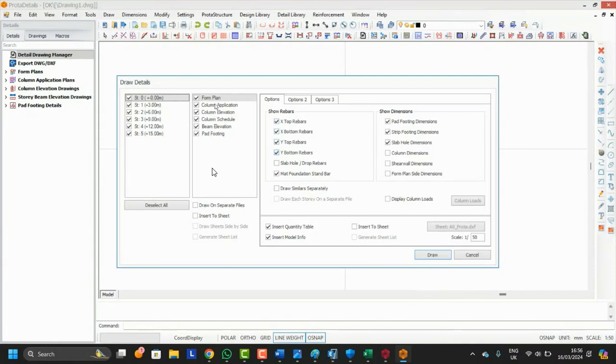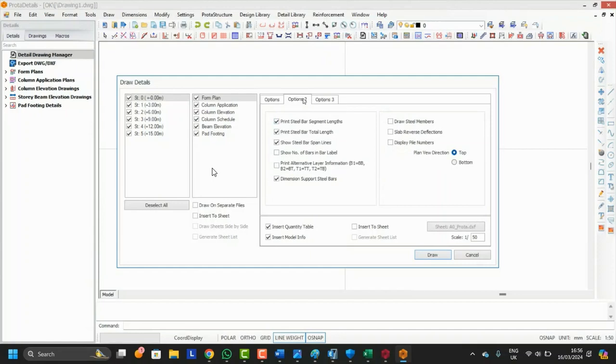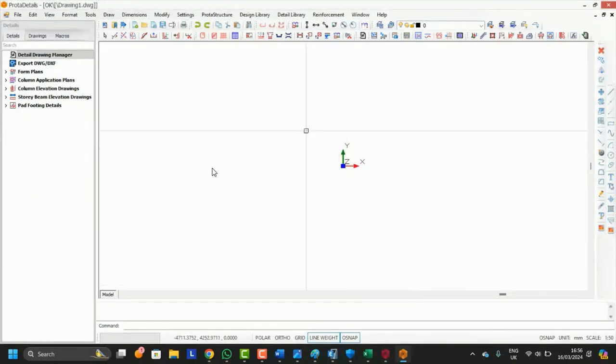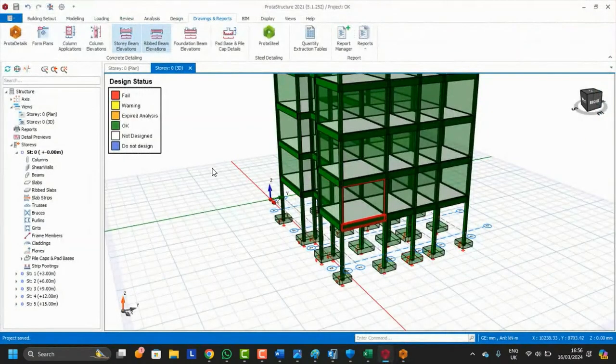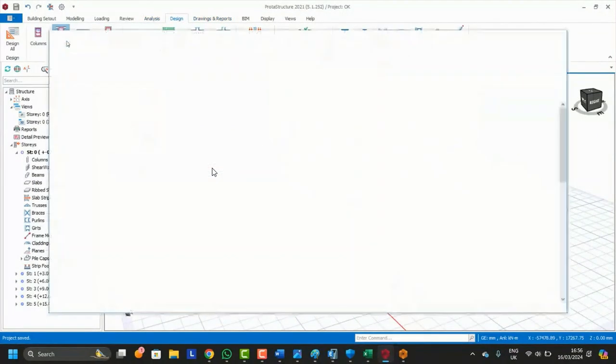As you can see, all stories are coming. Everything is coming. Those, I'll just click. Okay, this one. I think, wait. Now, wait a bit before we continue. Let me take you back to Prota here. Before I do the detailing, let me show you something under design of beams here.